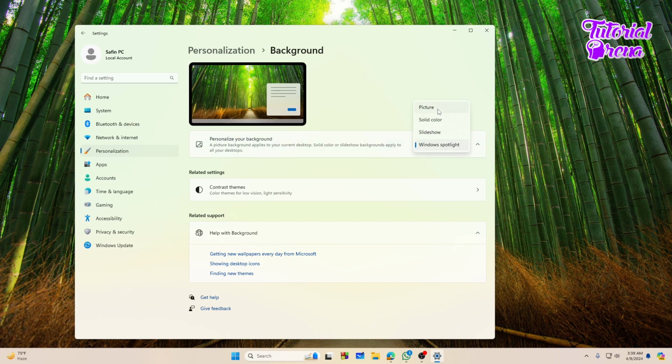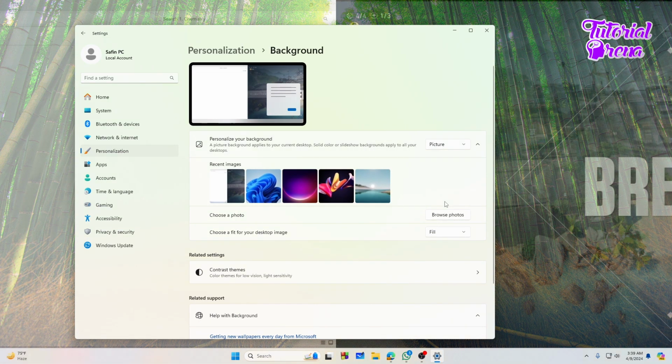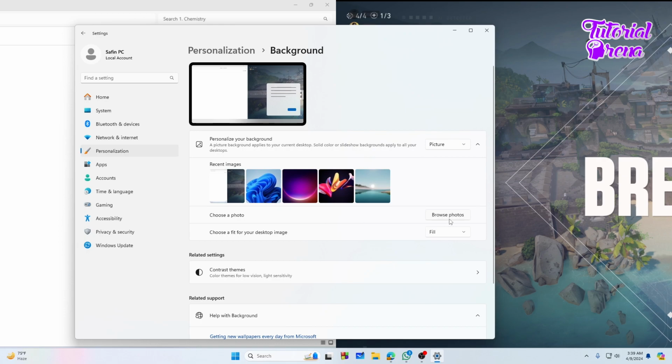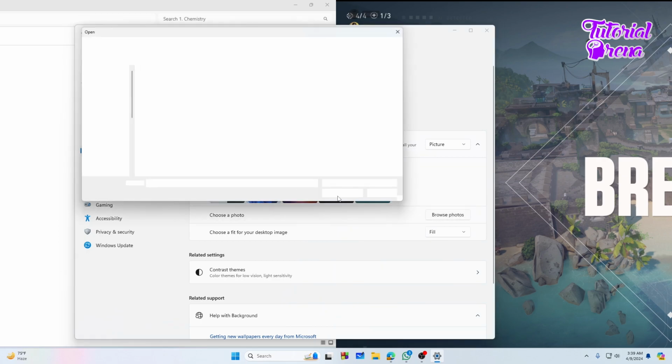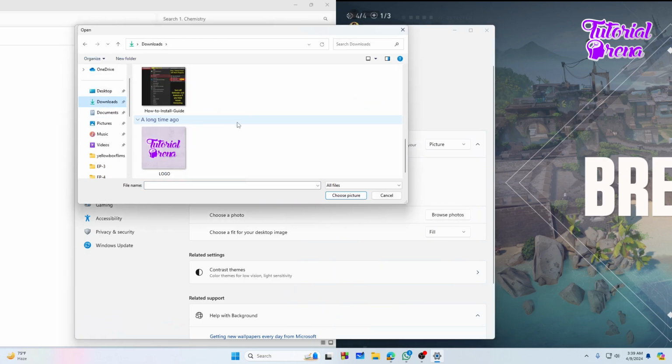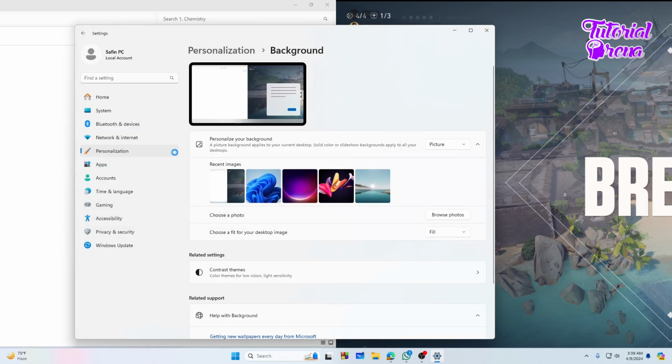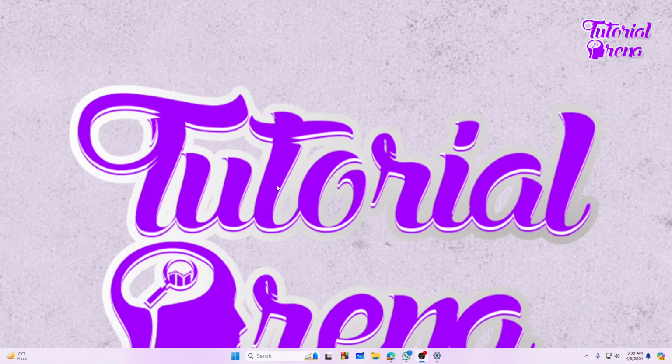And if you want to just select the pictures, you need to go to the pictures and select any picture by going to the browse option here, browse photos, and from here you can select any of the pictures. I'm going with this logo and here you can see my wallpaper has been changed.